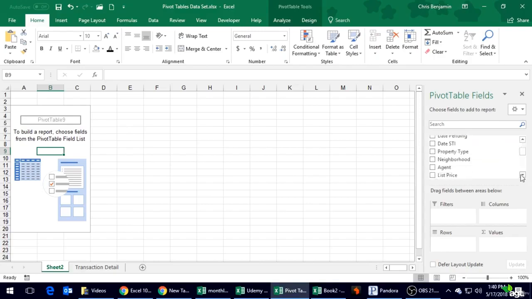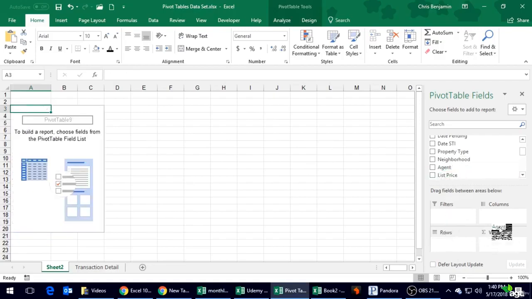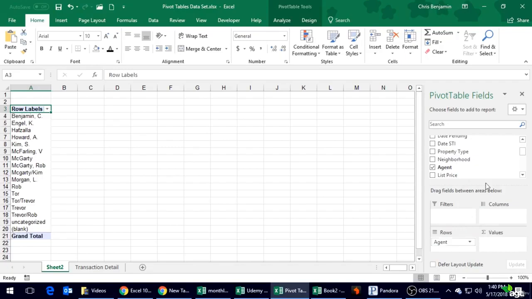So let's see, where's our agent? You can do two things. You could just click the box, and Excel will guess what you want to do. And it guessed right, it put it in rows. If you want to, you can actually drag it and put it where you want. So I'm just going to drag it here.